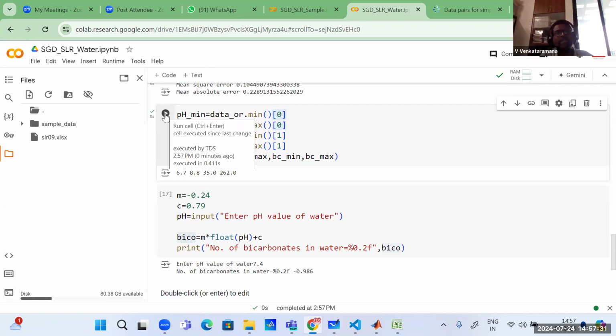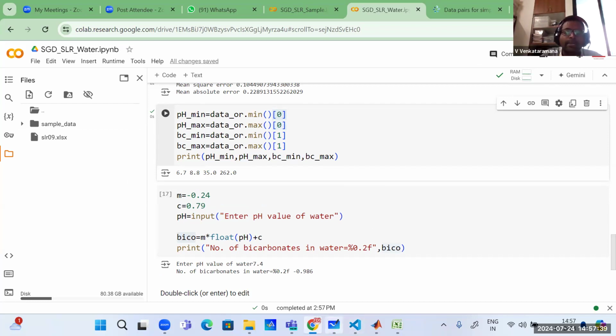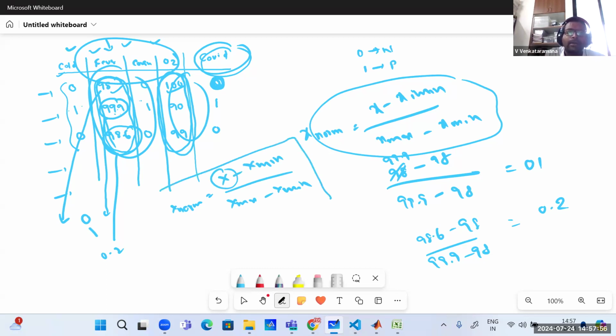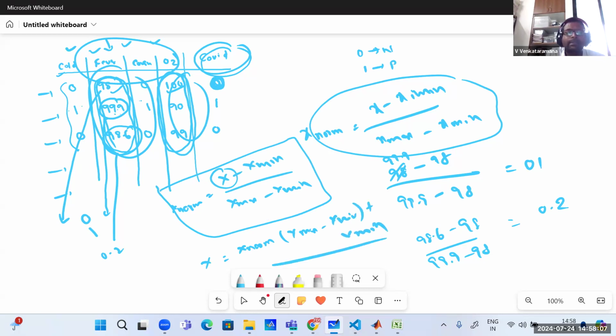So we have a question. Why do we need to calculate all these things? The pH minimum, pH maximum, bicarbonate minimum value, bicarbonate maximum value. Because we need to reverse it. How do we calculate the normalized value? Normalized value equals actual value minus minimum value, divided by maximum value minus minimum value, right? Now I want the actual value. If I want the actual value, then x equals normalized value into maximum value minus minimum value, plus minimum value. That is the reverse normalization. These two things we need to incorporate.